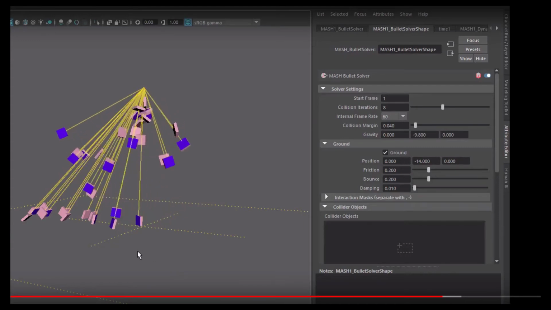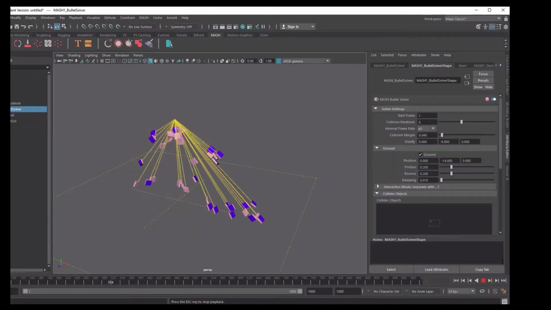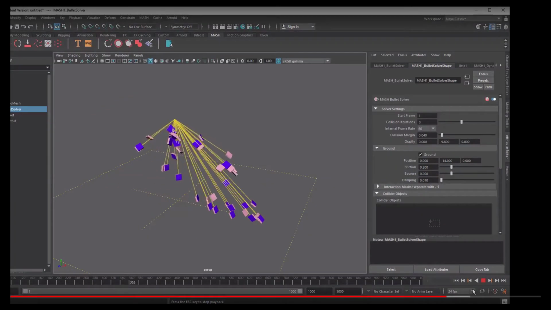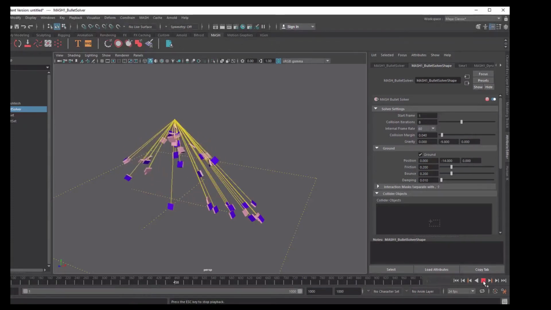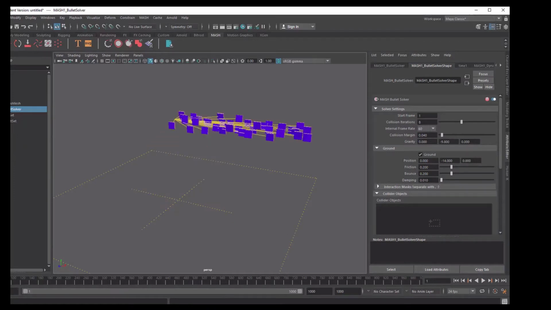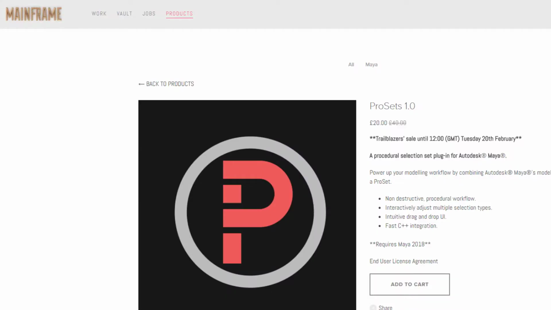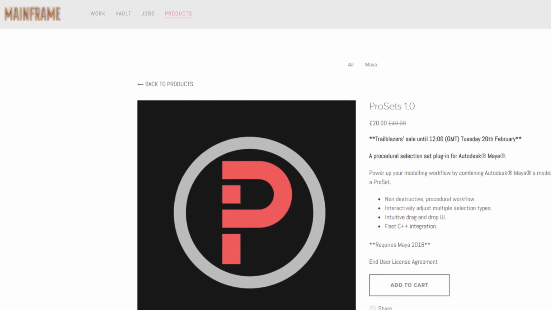And just to remind you, mainframe.co.uk is the developer of MASH in Maya, M-A-S-H. So a very interesting, if not revolutionary, module which adds so much fun and perspective to Maya. Prosets is dealing with a very basic thing, and I think it's easily worth the money. And before I show you what it's about, I show you how to install it.